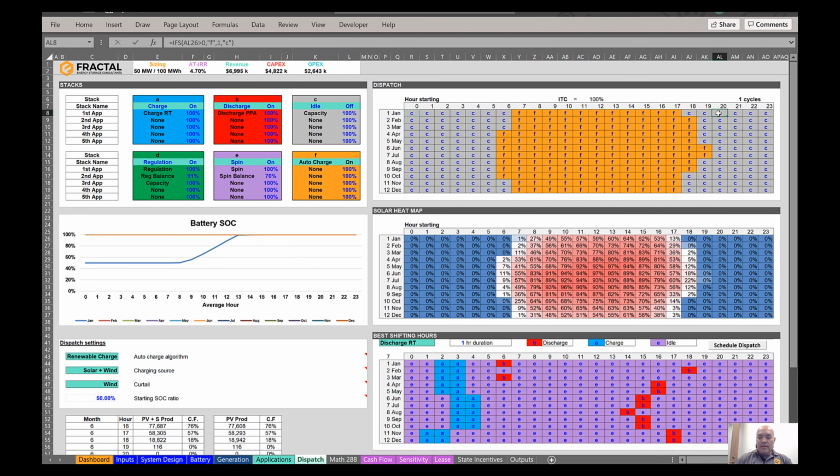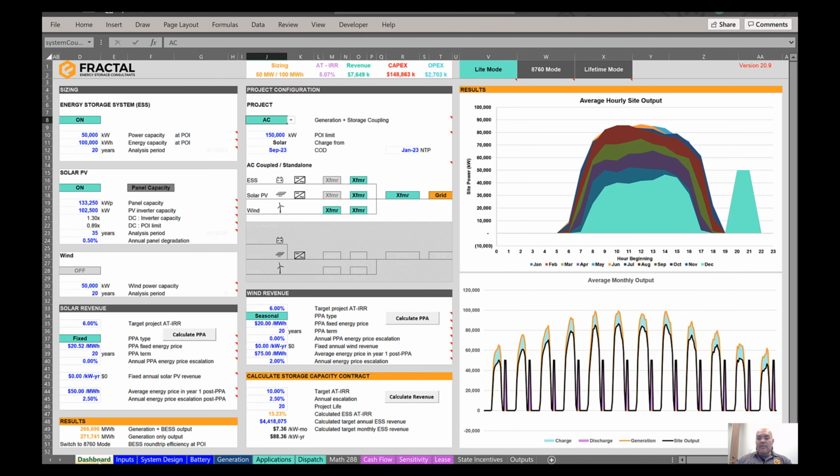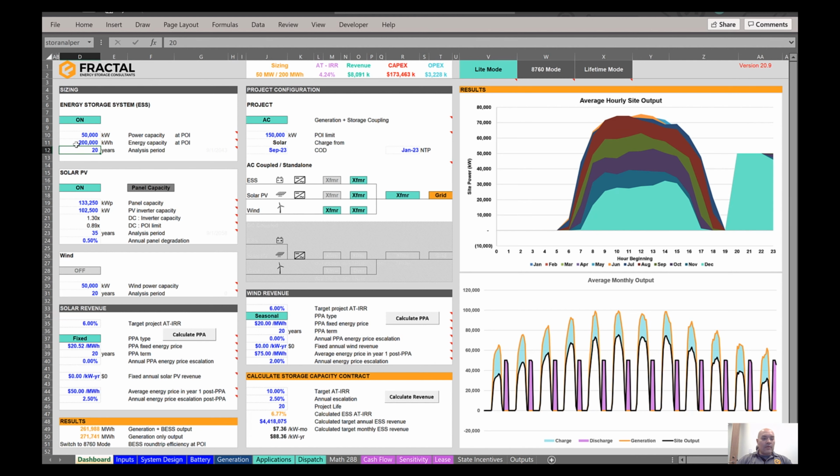We'll bring back the shift at night. We'll take down the starting SOC. And now we're back to where we started. We have the solar plus storage where we're charging a little bit during the day and then we're discharging at night. And then let's do one last thing and put in the longer duration. Here we go. A few things with solar plus storage.